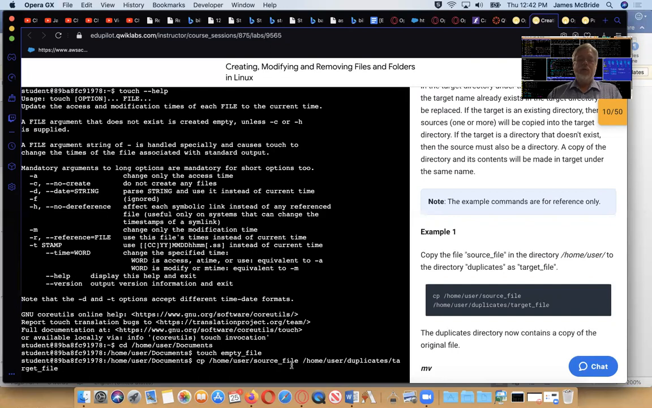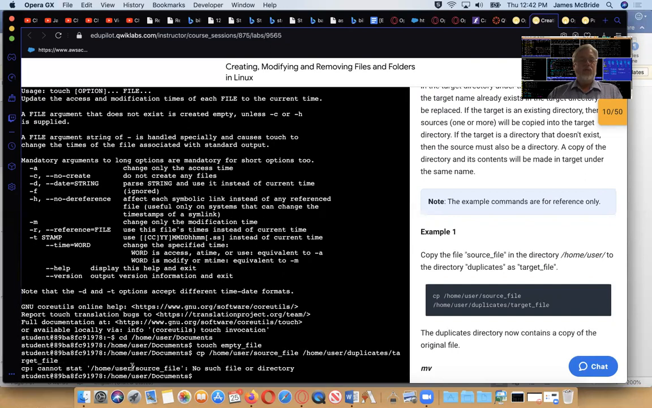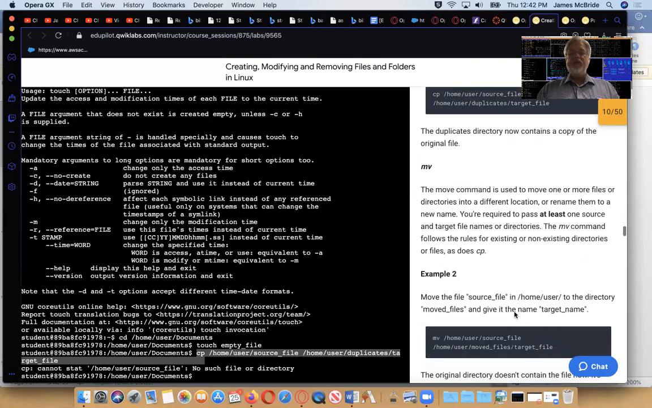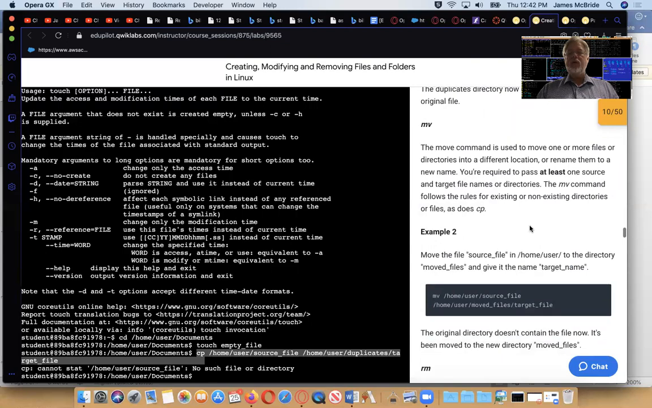And now what are we going to do with it? Go to home, user, duplicates, and name it target file, right? And so, yeah, I don't have a source file in home user, but that's the example they're giving you. That's how it works. This is the absolute reference. So we're going to be doing that in just a minute. And then there's mv for move, right? The move command is used to move one file to another directory. So basically the move command is taking a copy and a delete together.